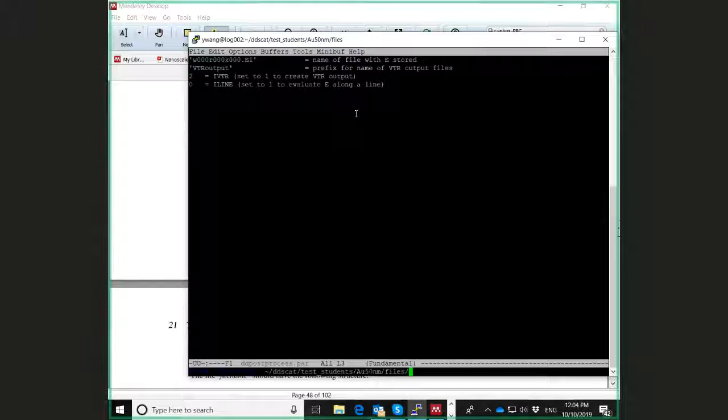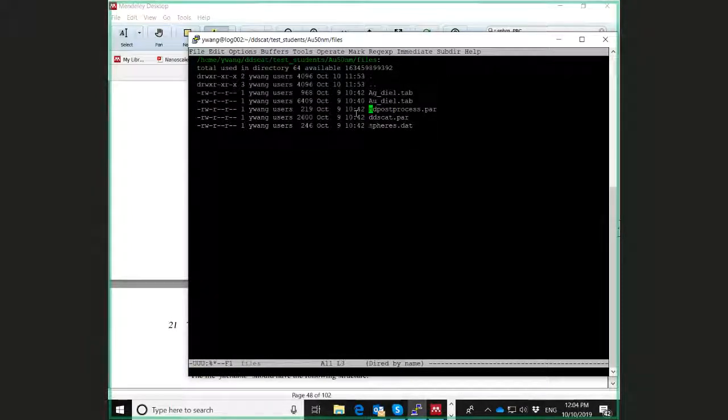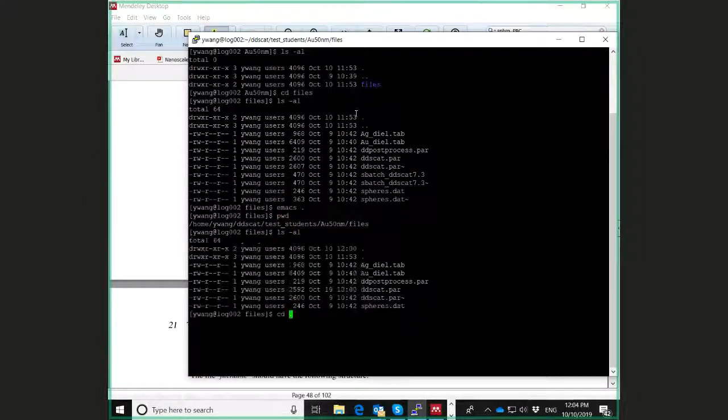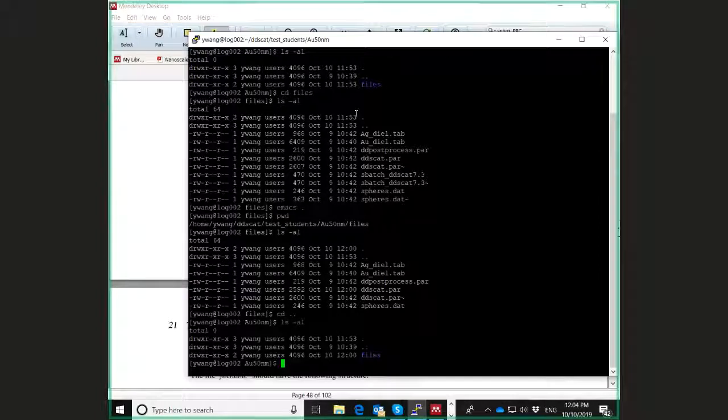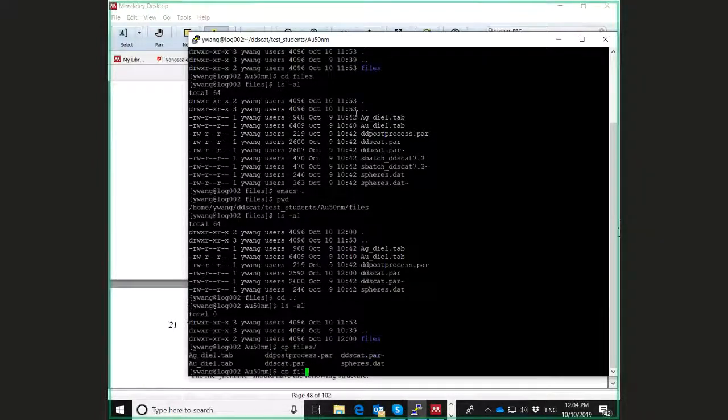I'm not going to worry about it, but you leave it there. You just copy this whole directory file outside into your own directory. Once you prepare this file, which contains all the input files, you need to copy another thing called submit.